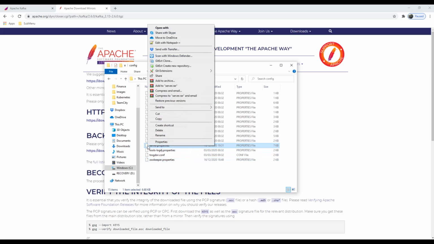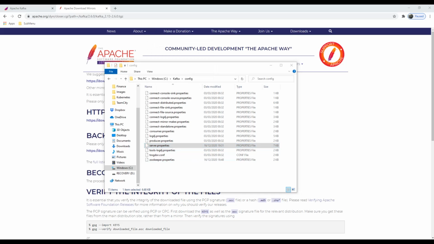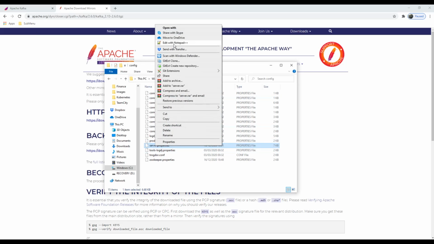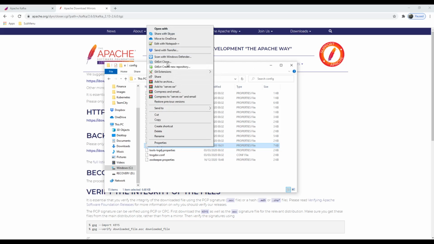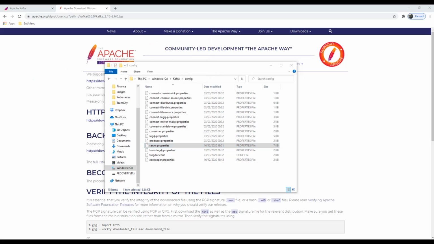So let's go to the server file. You just need to open it and see what you have here. I'm going to open it in my Notepad. Where is my Notepad? Okay, I'm going to open it here.